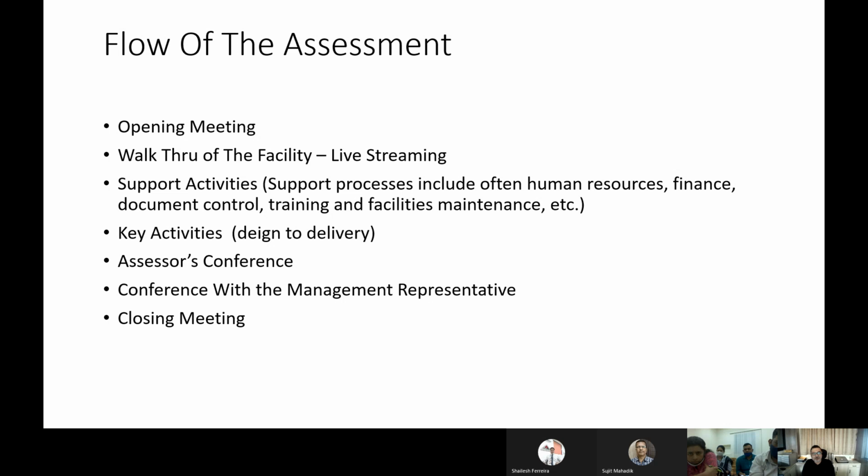Then we would like to see your support activities. Support activities, that means we'll start with the audit process. So support processes include your human resources. That means your training, competence, awareness. We will not see much of the finance department, but we'll see document control, training, and facility maintenance. Those departments we'll see, and then we will see the key activities. That means from design to delivery. I know that you don't have the R&D included in your certification, but then manufacturing will be part of it. So we will see the entire manufacturing process from raw material to the finished product.